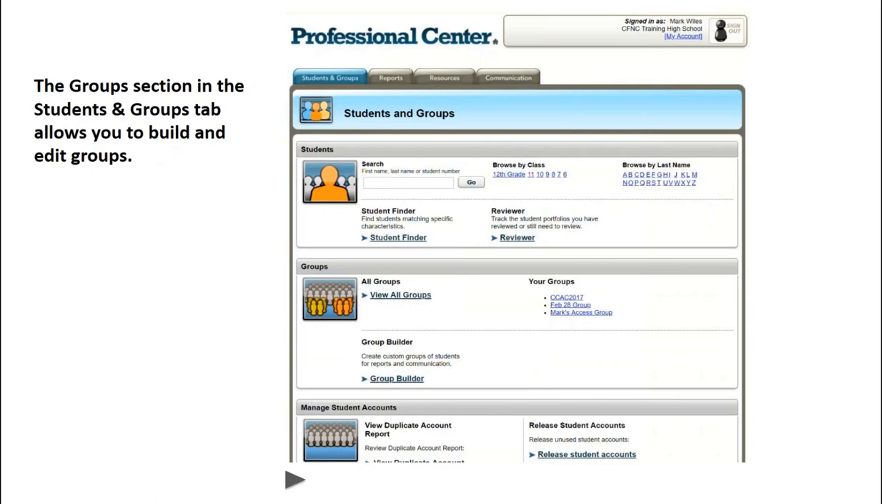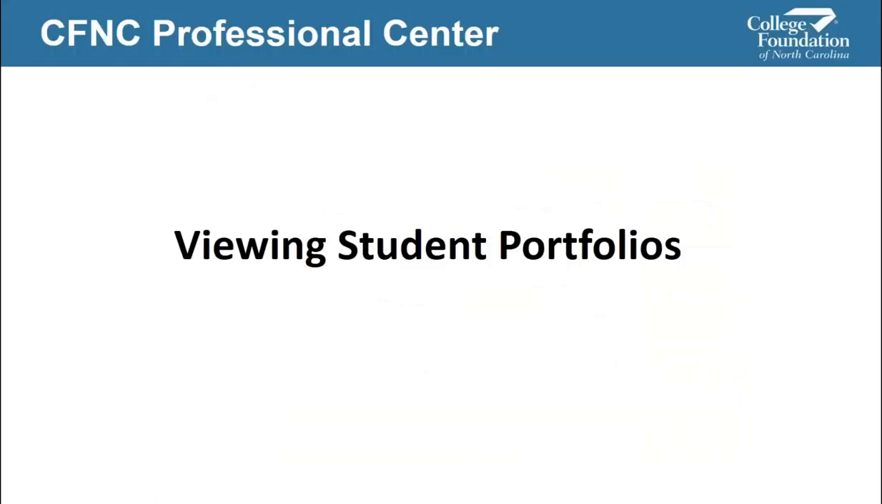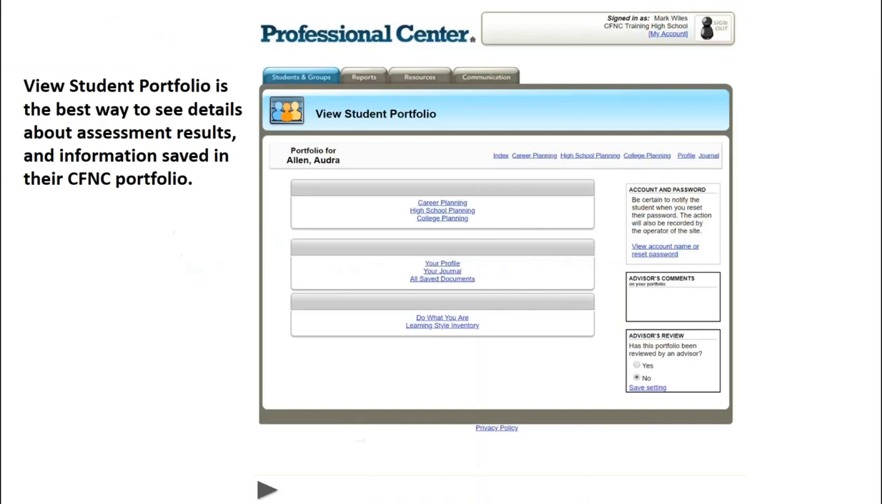Okay, so that's a quick view of students, how you can search for them individually, and how you can search for them as groups or create groups. Let's move forward to viewing the student portfolios and what you can do with some of this information. We were here just a moment ago looking at Audra Allen's student portfolio, and I think this is the best way to see the details about their assessment results and their portfolio information. Let's take a look at what some of these look like.